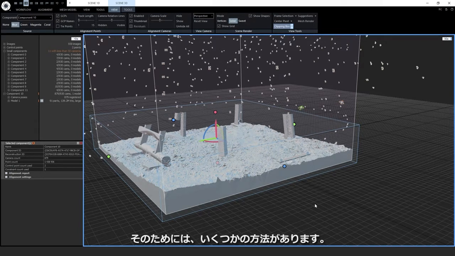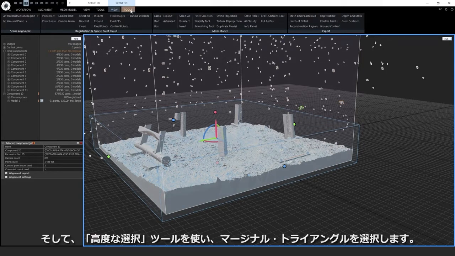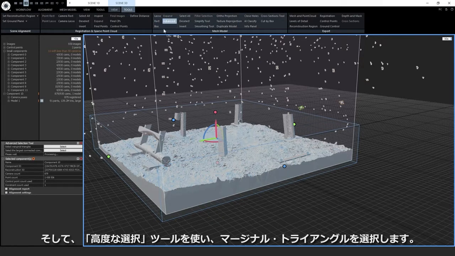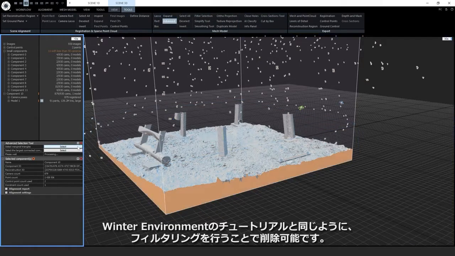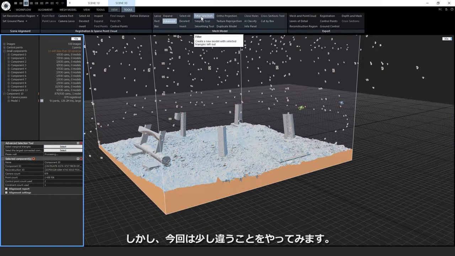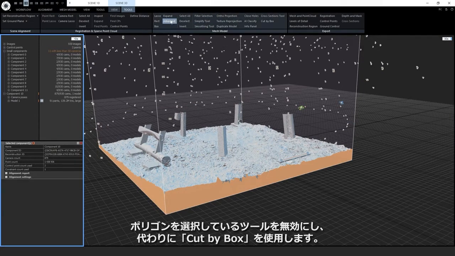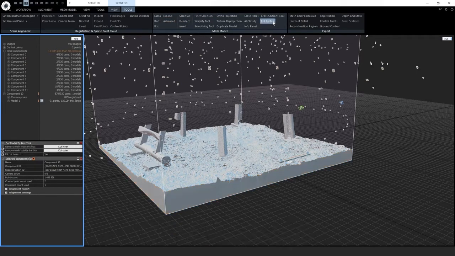Now there's a couple of ways how I can do that. I could go to the Scene 3D Tools tab and use the Advanced Selection tool to select the marginal triangles and filter them out like I did in the winter environment tutorial. But this time, I will try something different. I will disable the tool, deselect the triangles, and use the Cut by Box tool instead.